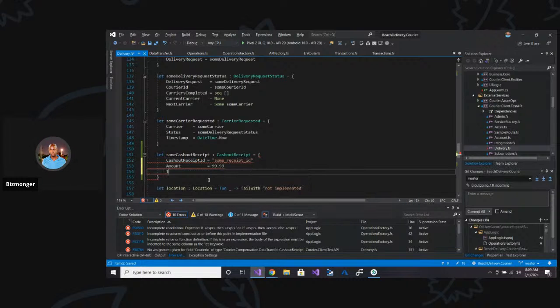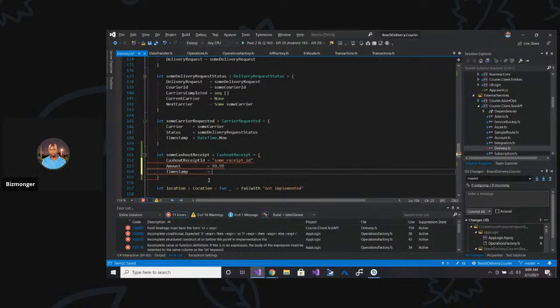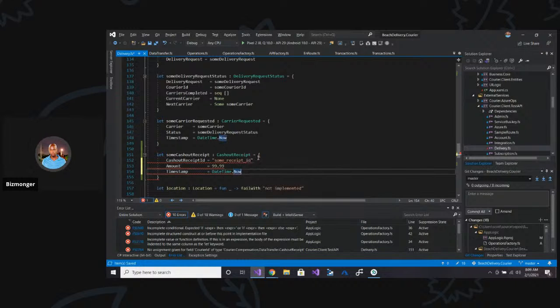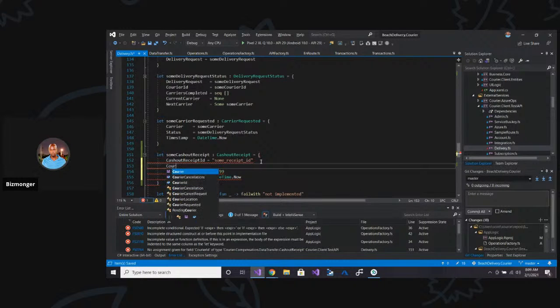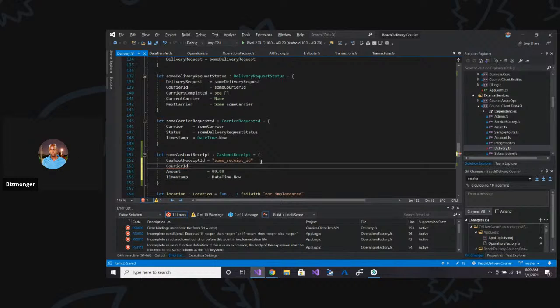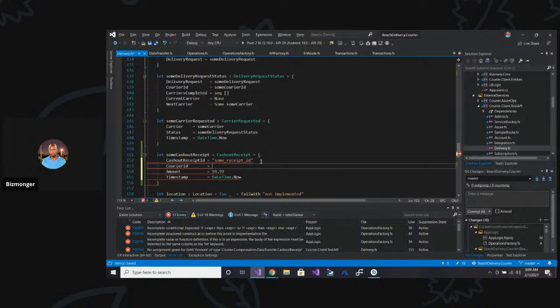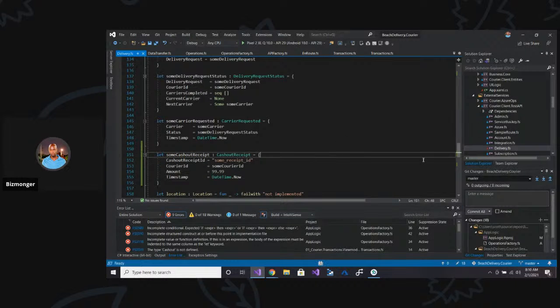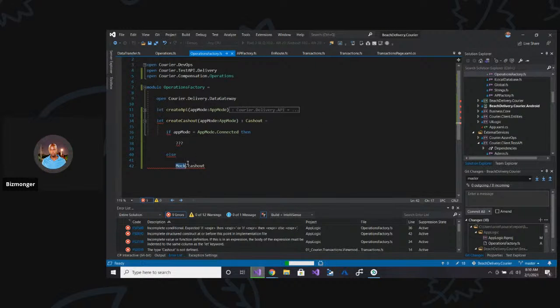And then there's supposed to be a timestamp, which we'll just say is datetime.now. And there is supposed to be a courier ID. Courier ID, in which we just say some courier ID, like that, okay? So now this module is resolved. There's no red squigglies. Which means that this mock.cashout should now be recognized.